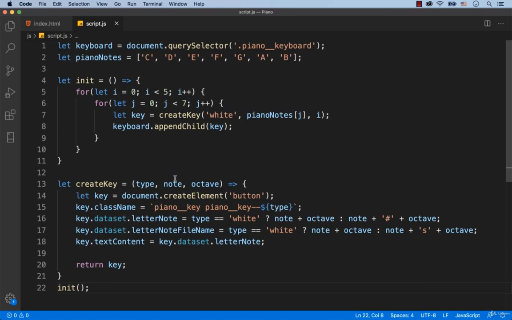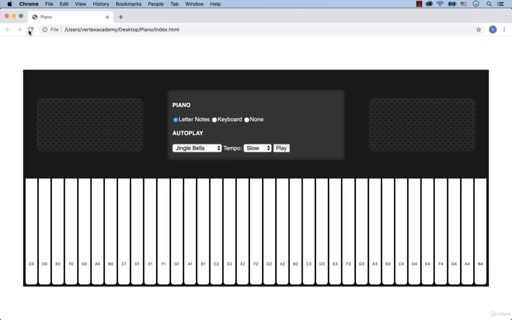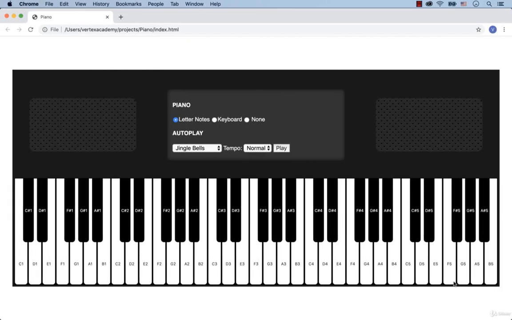So to fix this, we replace 0 with 1. And then here we change to including the number 5. Now it's correct. C1, D1, E1. Then C2, C3, and so on. Great. We have already created all the white keys. Next, let's create all the black keys.